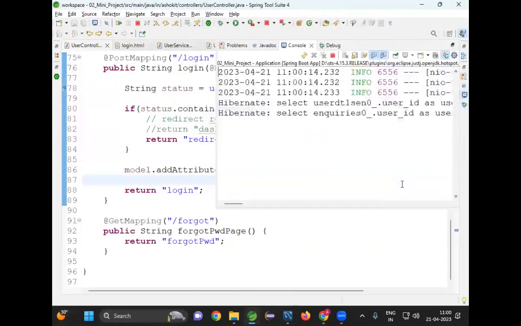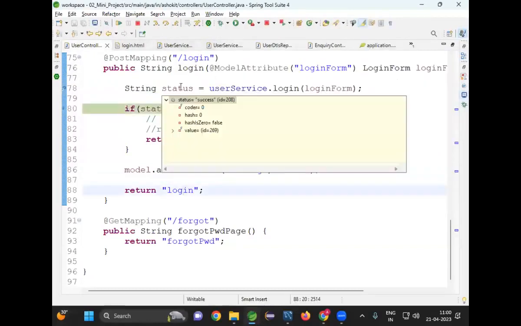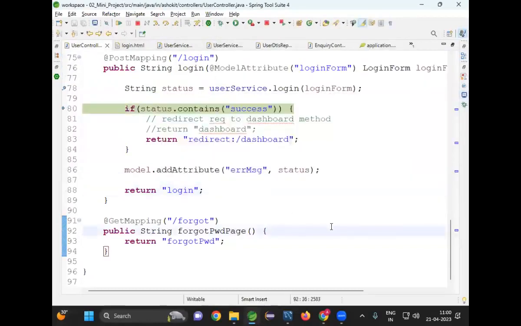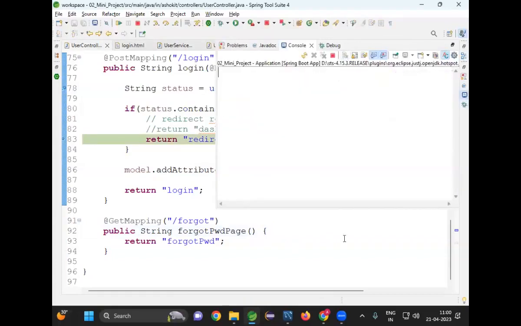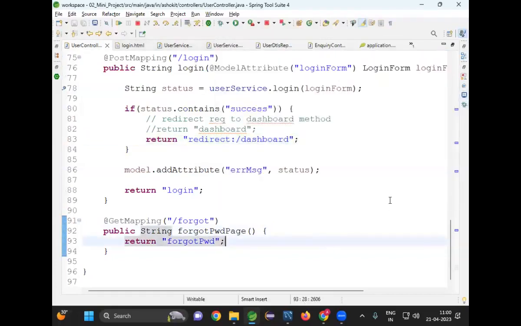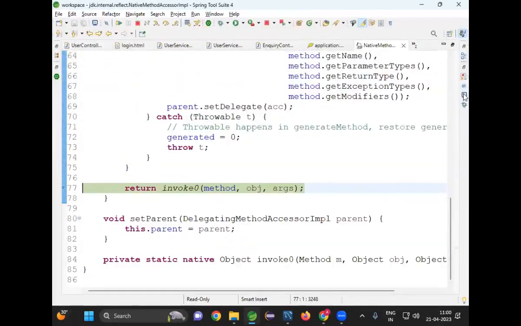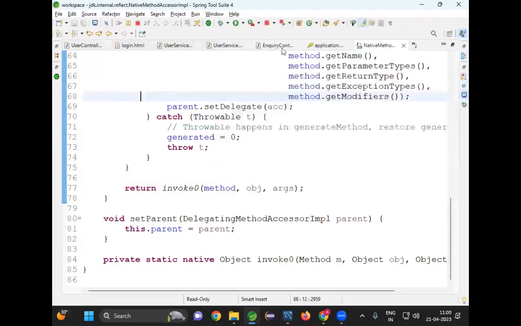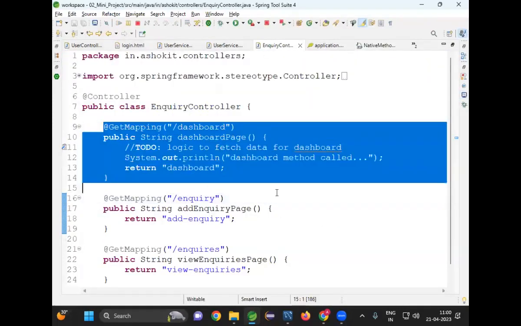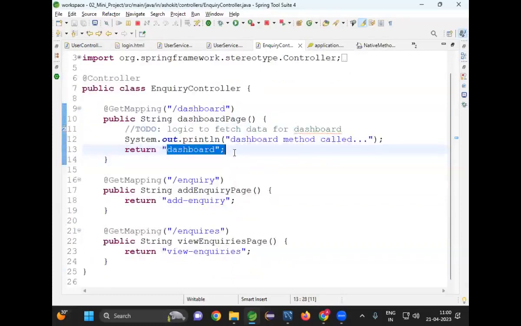Now F6. What is the status? Success. If status is success, what I am doing? Redirecting. Clear the console. Now return redirect. When I redirect, go to this F8. Now what happened? Dashboard method got called. What the dashboard method is doing currently? It is loading the dummy UI page.